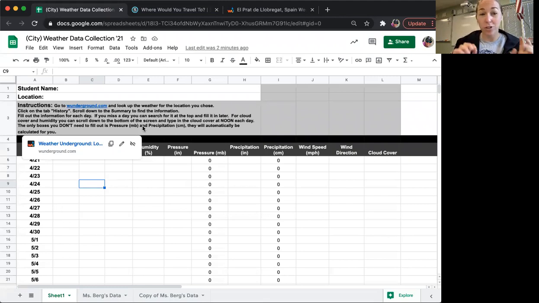So once you have this pulled up, your job is to figure out what city you want to investigate the local weather of. The goal is to figure out trends in local weather so that you can use it to predict weather, to understand weather patterns, and to just be more prepared for understanding climate in general as we go forward.